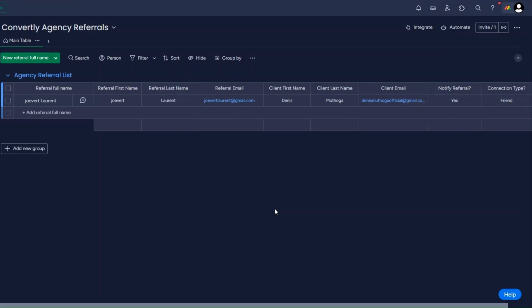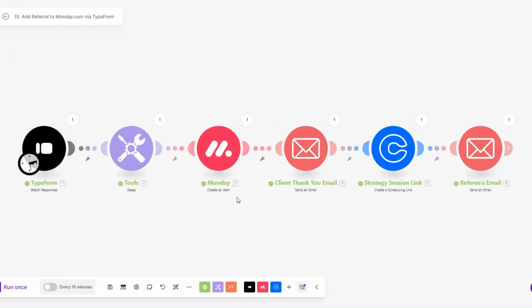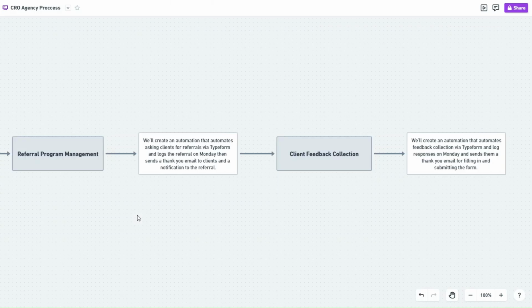On Monday, you can see that we added our referral right here. Here's their full name, the first name, the last name, the email, and the client who referred them. Here you can see that the client wanted us to notify them that the client referred them to us, and the connection type is friends over here. By creating these two automations right here, we've automated the referral program management process for the CRO agency.